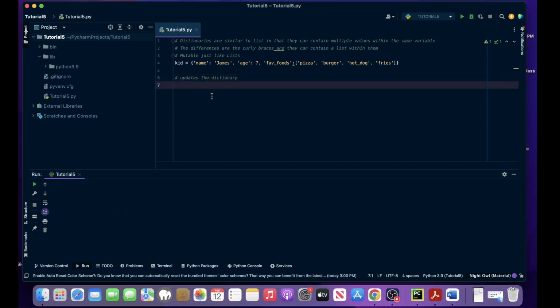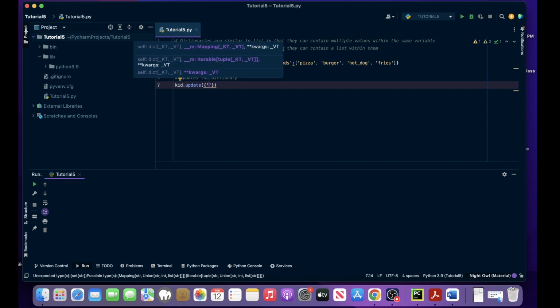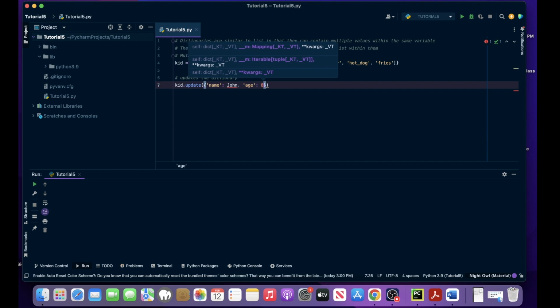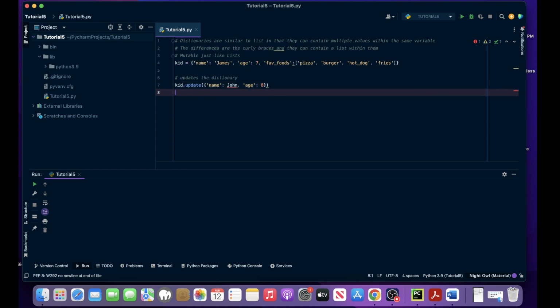Now, what if we wanted to update the kid's name as well as his age? We could easily do that by saying kid update, curly brackets, and then we can say name, the key name, and then whatever we want to change it to. So since the name is James, we want to change it to John. And then we could say the age. And let's say he just had a birthday, so we'll change it from 7 to 8. After that, we can print it and then run it.